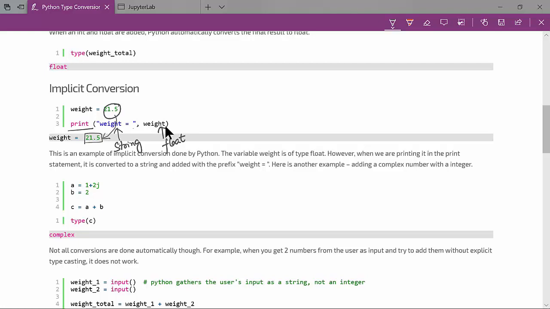Now in this case all we are asking Python is to actually concatenate weight, this string, with this floating point. And when that is being done, this floating point is actually type converted to a string. And this happens implicitly, meaning you don't have to specifically convert it to a string. It automatically does it for you.